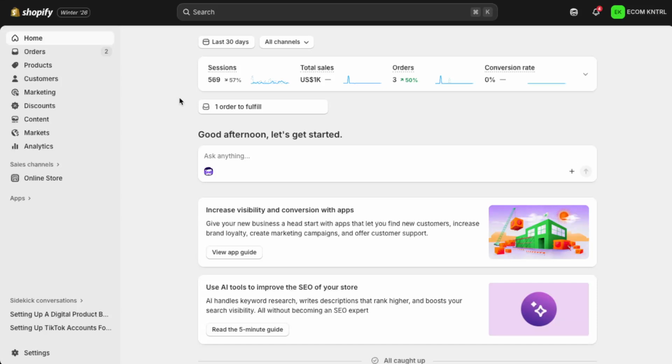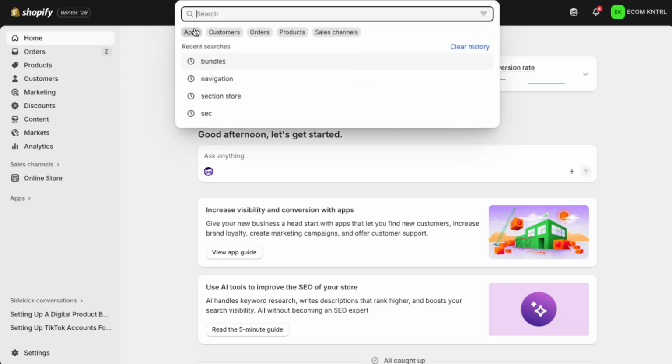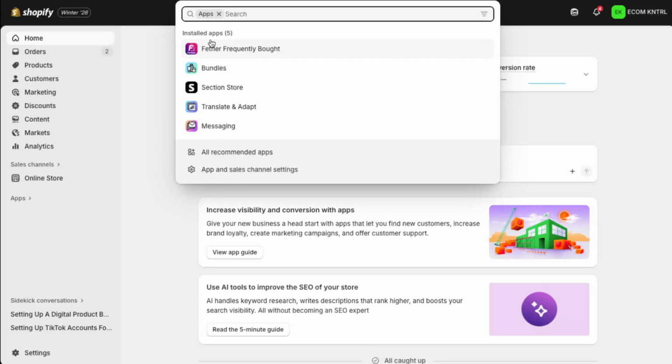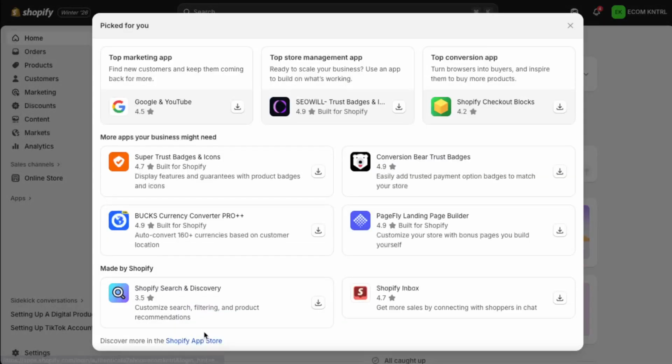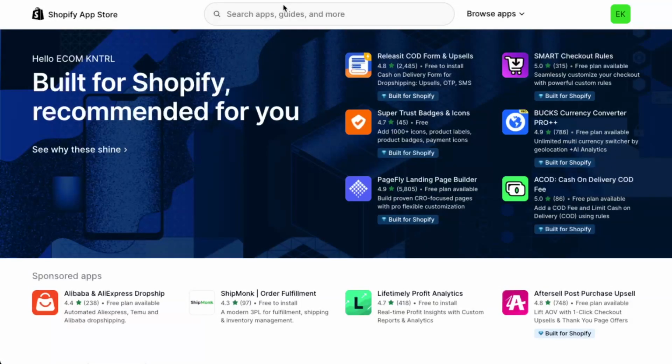Start by opening your Shopify dashboard in your browser and logging into your store. From the main admin menu on the left, look for the section labeled Apps and click on it. On the Apps page, find and click on All Recommended Apps. This will open up more options, and from there, click on the Shopify App Store button to open the full app marketplace in a new tab.